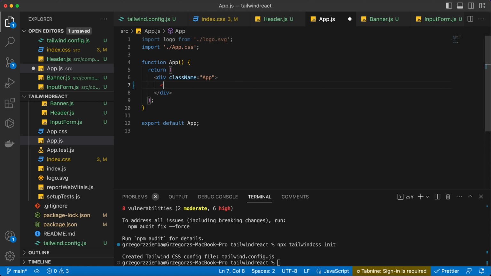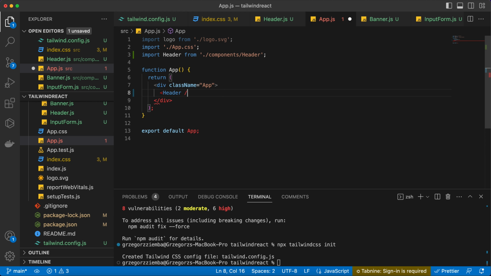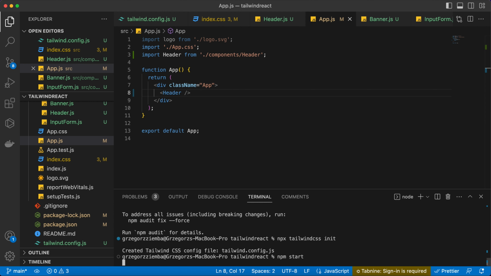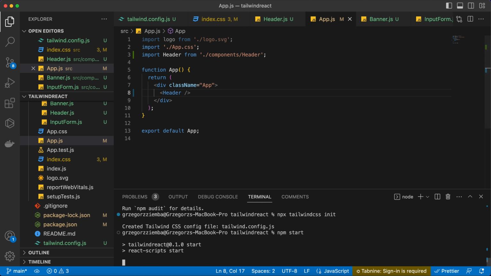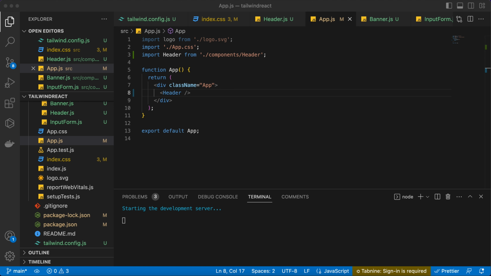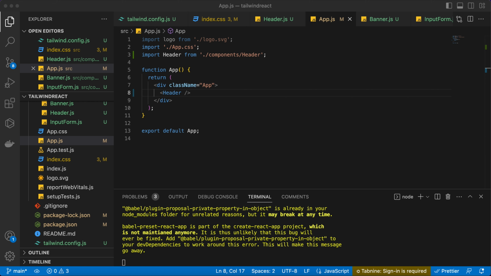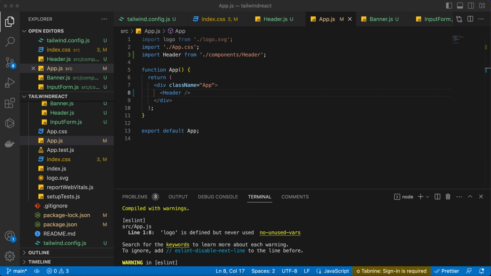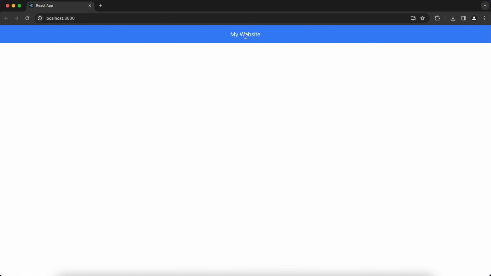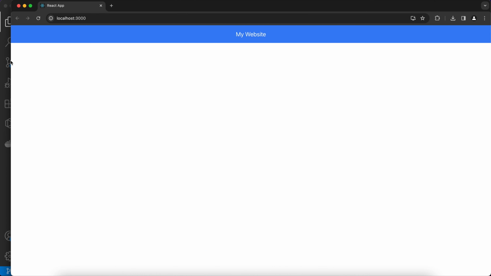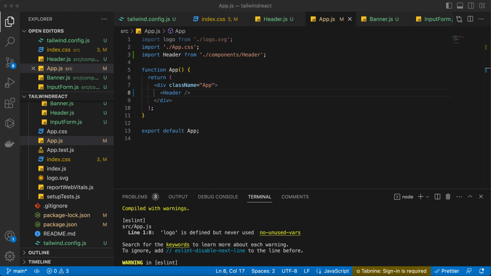We can create the header, get that header, save it, and right now npm start. Wait a few seconds till our application starts running. And our development server is running, and as you can see, my website header is completed. With a few lines of code, we've got a quite good looking header that works as it should without any hesitation. So it's very good to start.